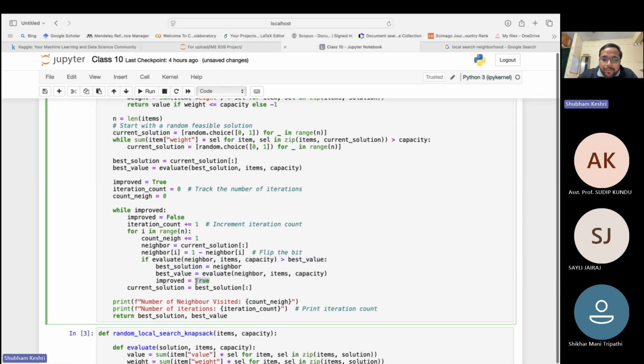And when this is true, then it will go back. And by the way, this will run for n number of iterations. That is, we will create all the neighbors. You see, this for loop will run from 0 to n, right? So it will create all the neighbors of this current solution. It will generate all the neighbors. And when it generates all the neighbors, it moves to the best neighbor. So you see, at each iteration, we are moving to the best solution.